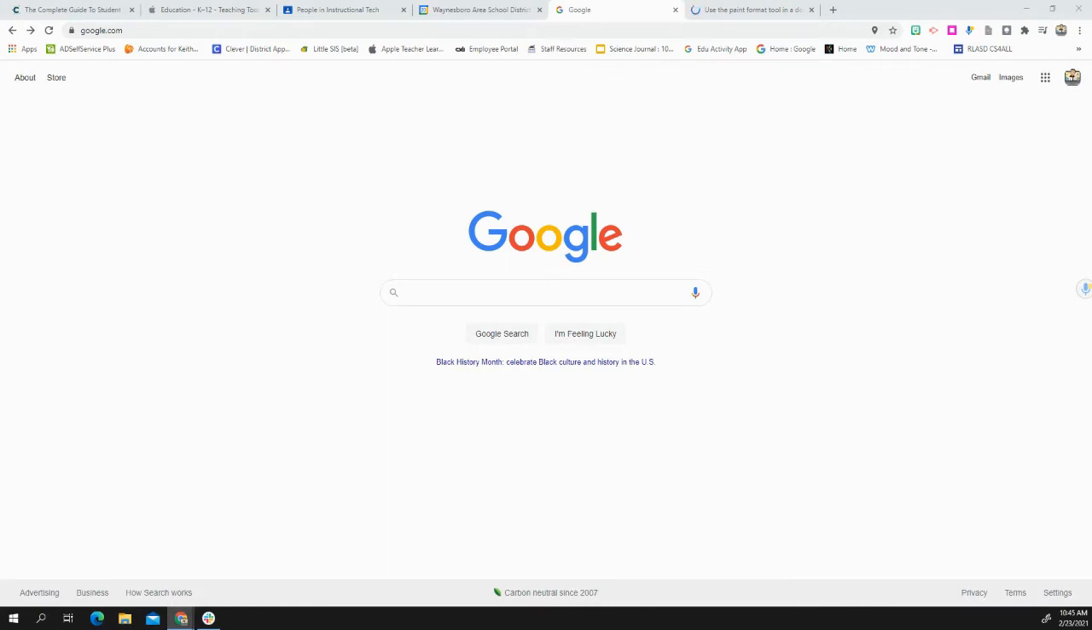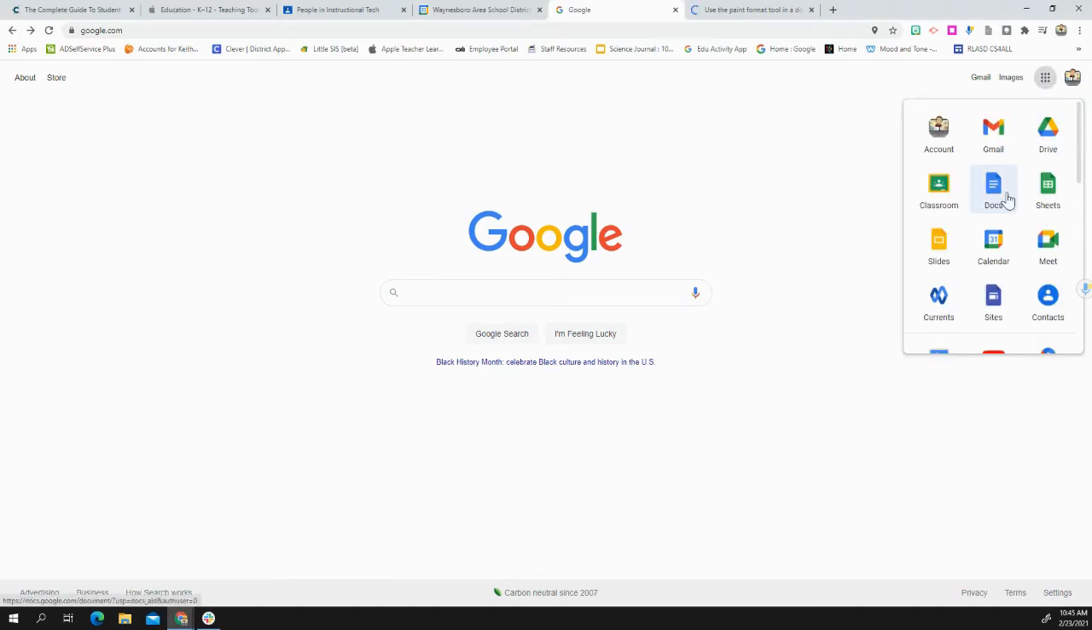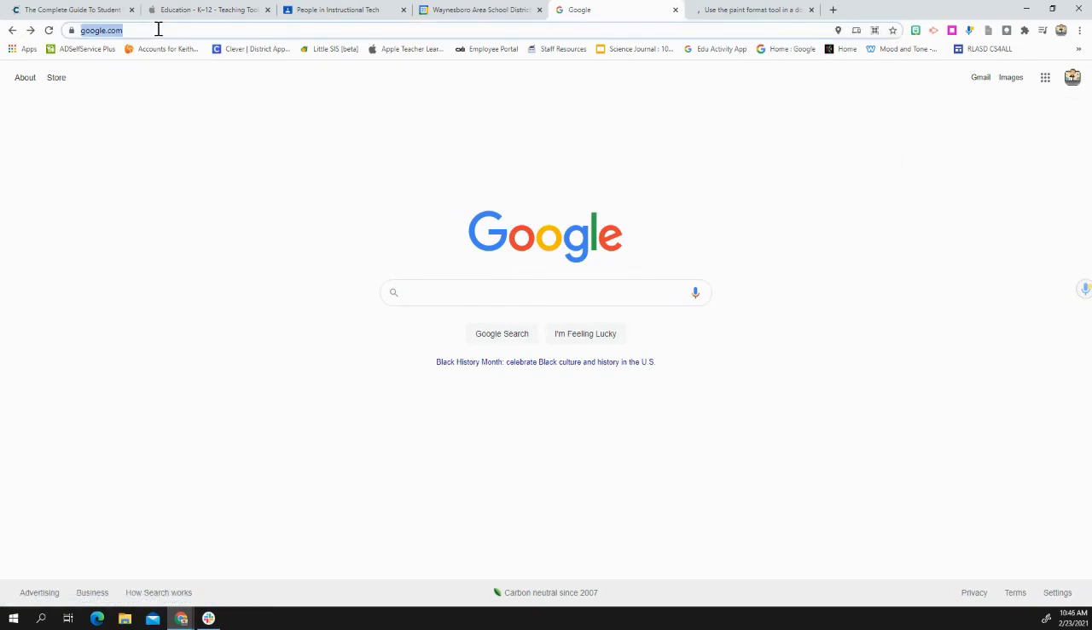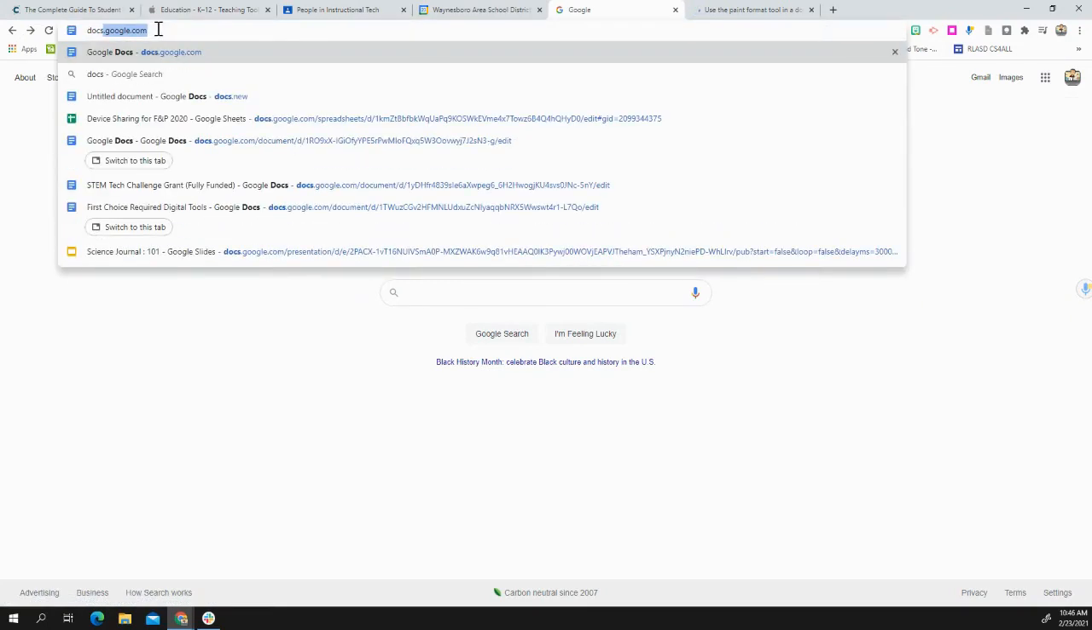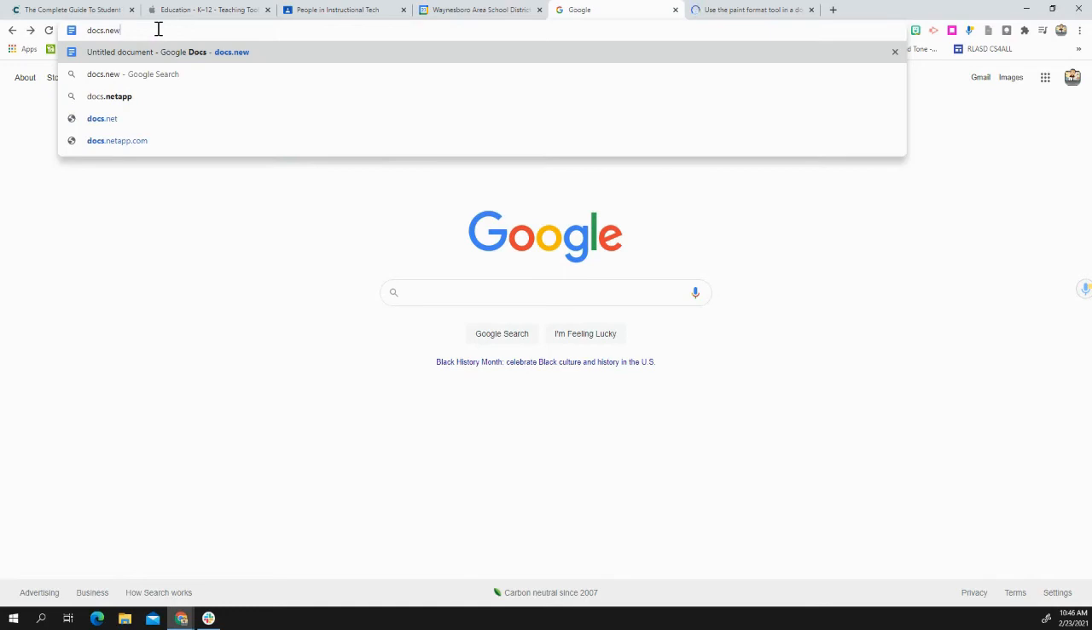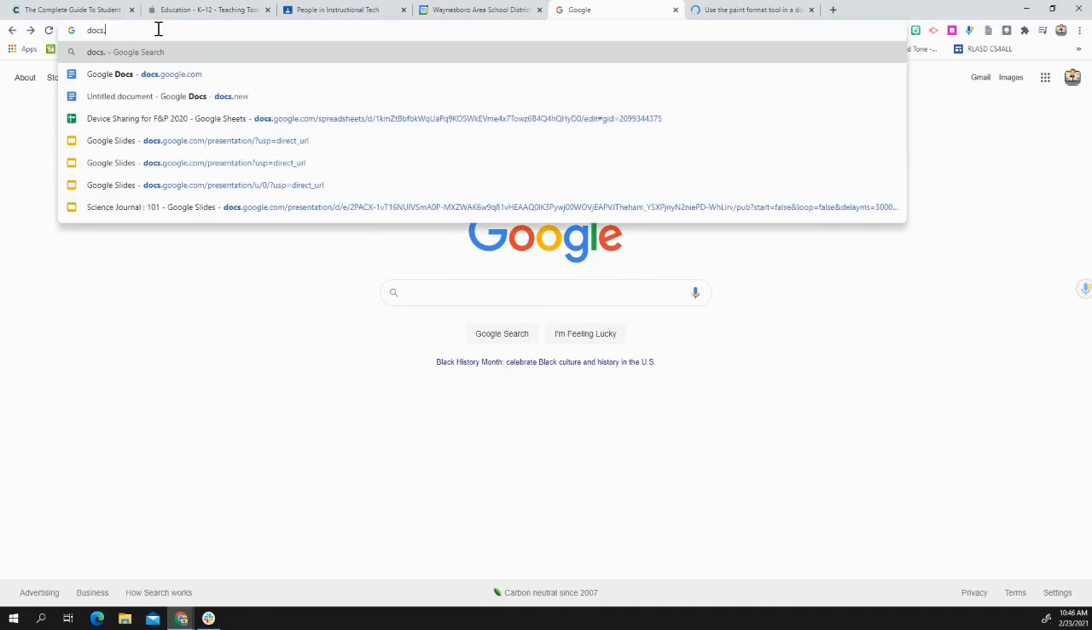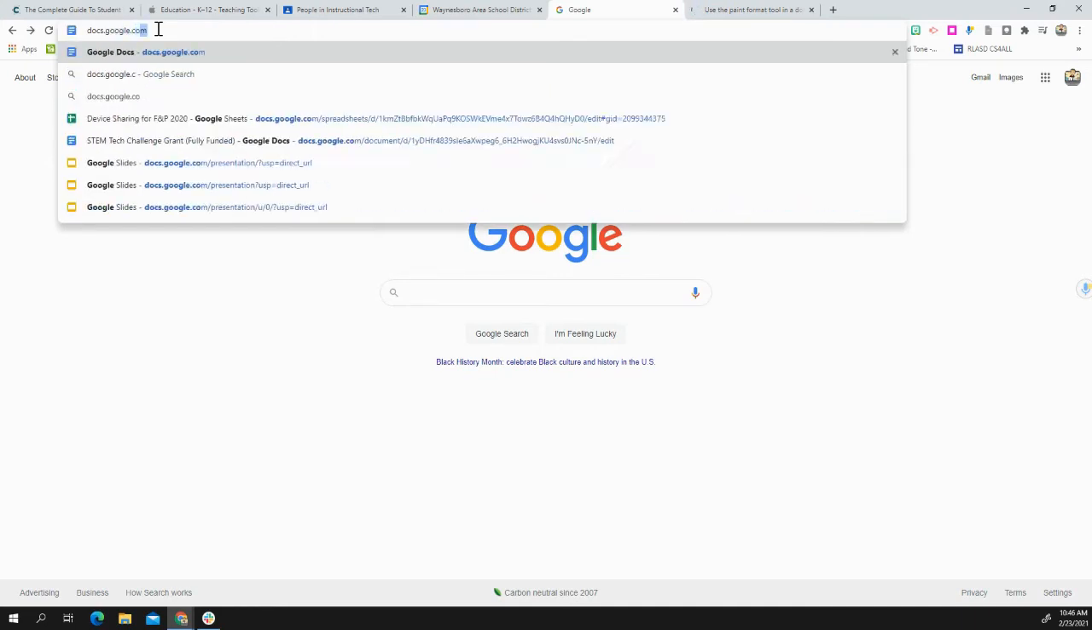Now, there's a couple of different ways that we can create a new document. We can come up here to our waffle, and you'll see the Docs icon will be right there. We can click on that. We can also go to docs.new, which works for any Google application to create a new format: slides, sheets, docs, anything .new will create a new one. But for today's purposes, we are going to go to docs.google.com.